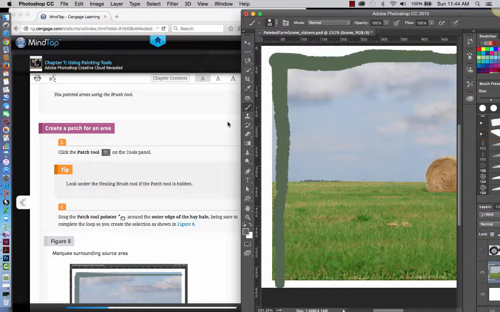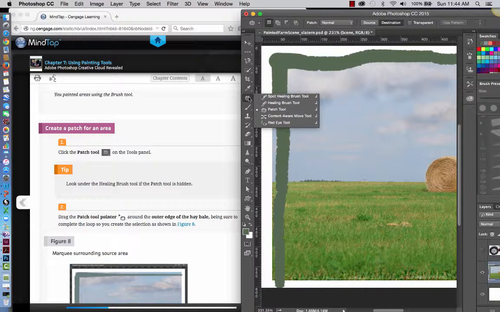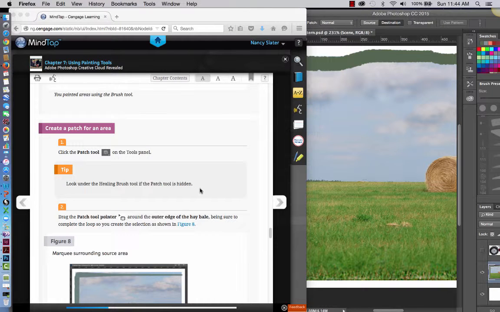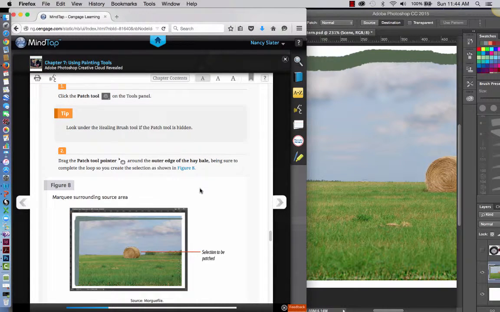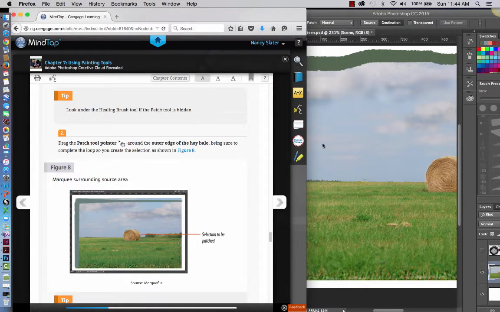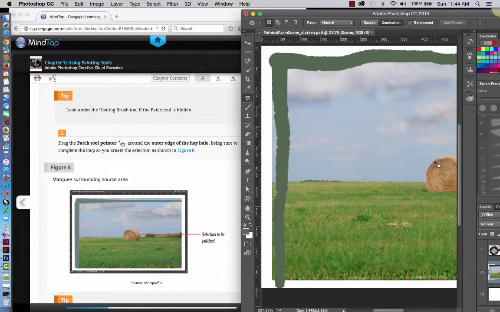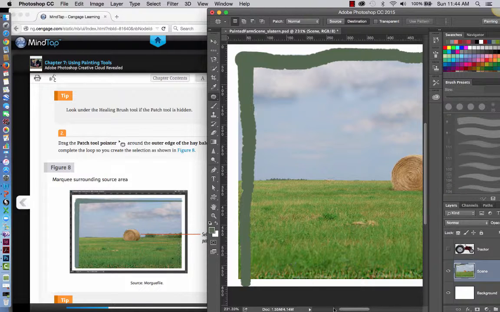All right, so now we're going to get the patch tool, and it's on the tools panel, and it should be one of the defaults showing. If you click and hold on that, you'll see that it also has a spot healing, content aware, and then the red eye tool as we looked at earlier. We're going to drag the patch tool pointer around the outer edge of the hay bale, making sure to complete the loop so we complete the selection as shown. Move this over a little bit so we can see it.